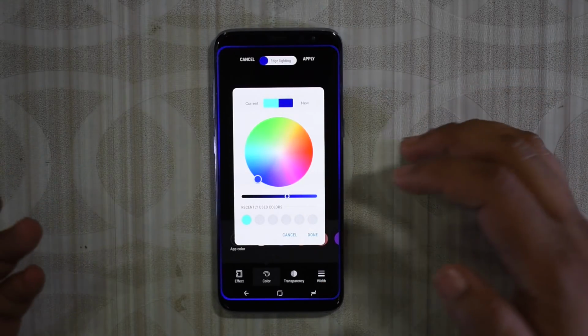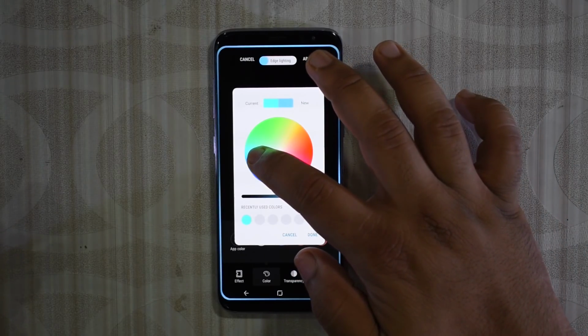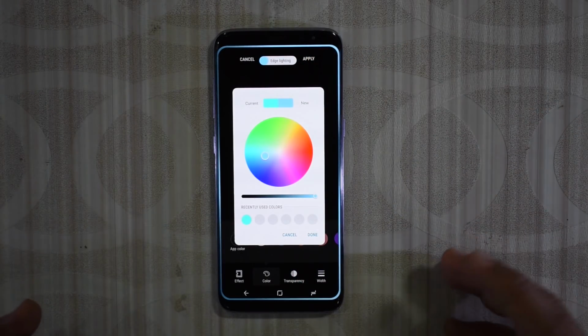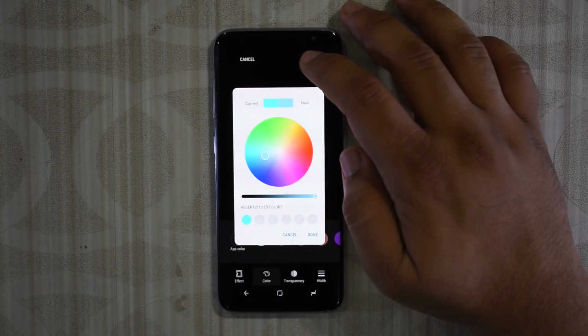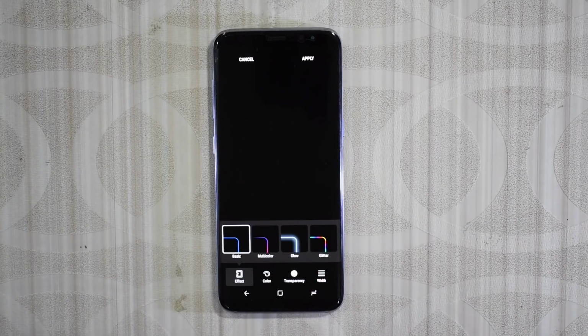There we go. So that is now my edge lighting. Say I want something a little bit lighter that I can see more clearly. I can have this. So there's a lot of options now, and you can also have those effects, as I said. So it kind of does change the look of the entire edge display.